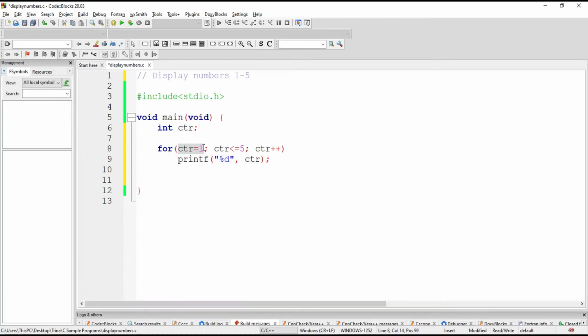Since counter is equal to 1 and 1 is less than or equal to 5, then the statement will be executed. Afterwards, the counter will be incremented by 1. Counter now becomes 2, and 2 is less than or equal to 5. Therefore, the statement will again be executed. Then, the counter will be incremented and will have a new value of 3, and the condition 3 is less than or equal to 5 is still true. Therefore, still the statement will be executed.